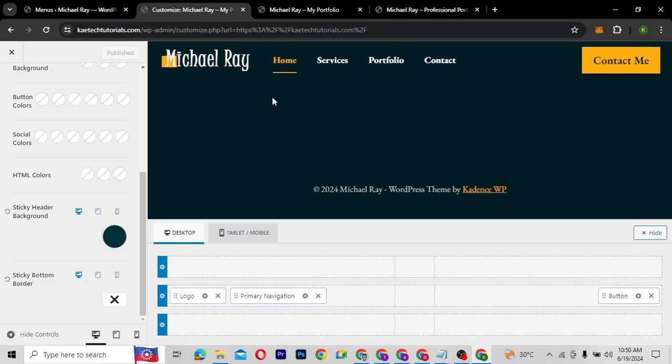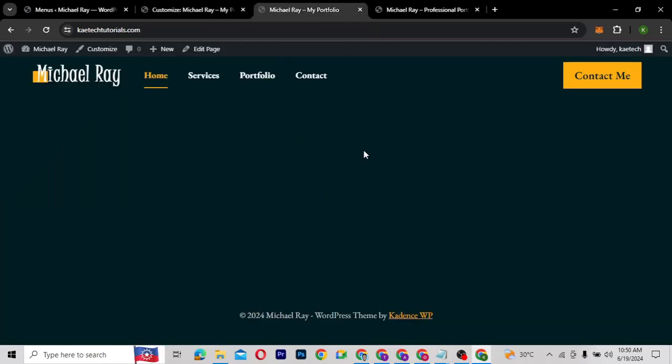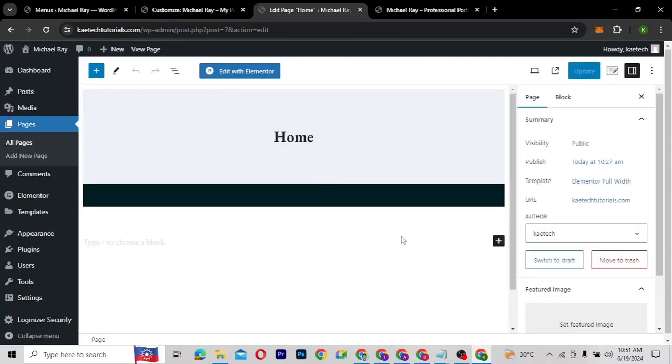Then you're not going to see the effect, because we haven't added any content over here. Okay, but let's say we're going to add content. Let me come over here to edit the page itself. Let's edit the page itself, and then let's say we're going to add some content over here.